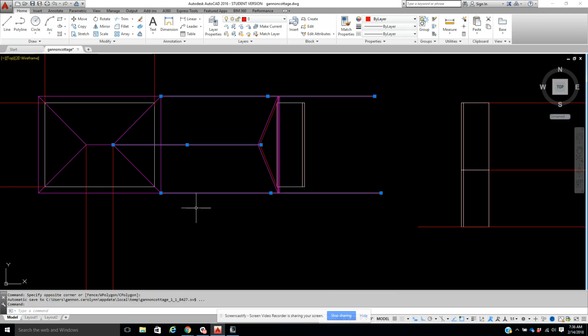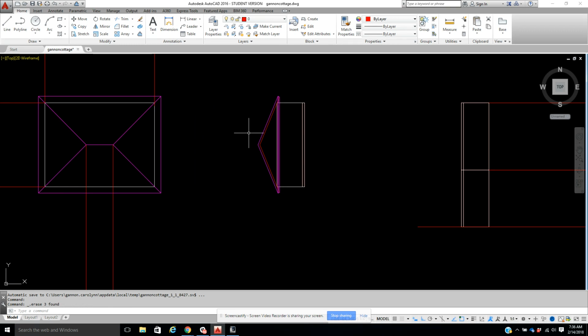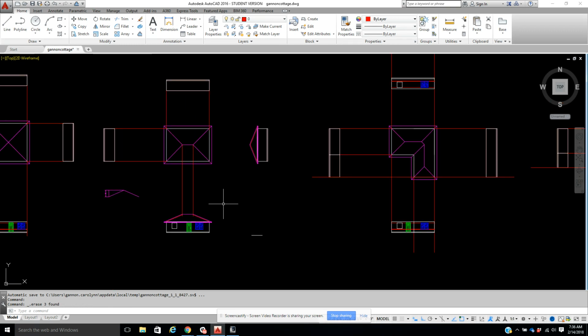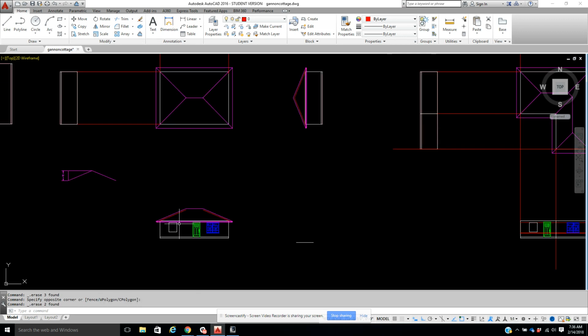So I'm going to delete these lines here. And once again, please have me check before you're deleting out all these lines. Now, let's do a finish up so you can see exactly what this would look like.